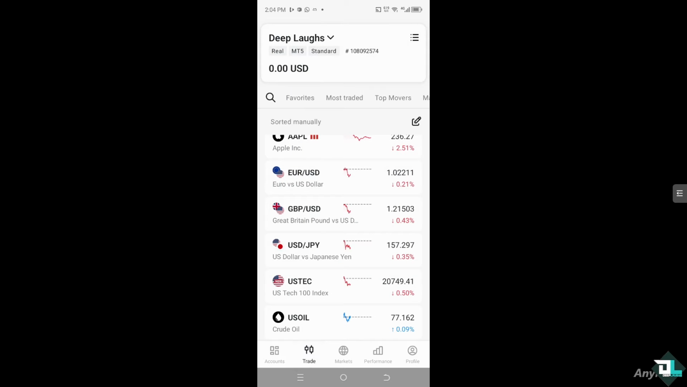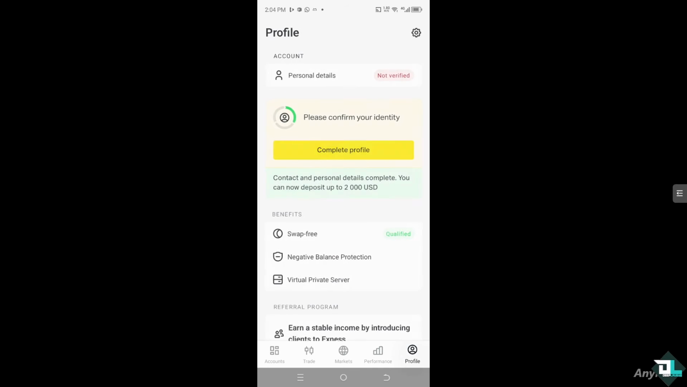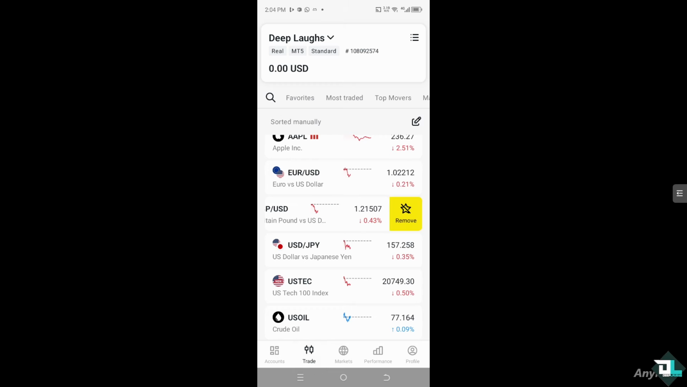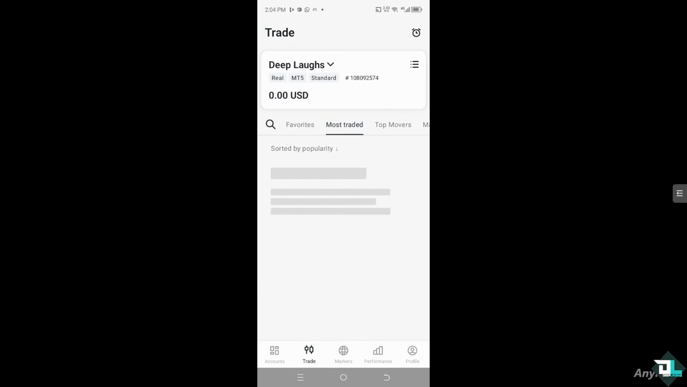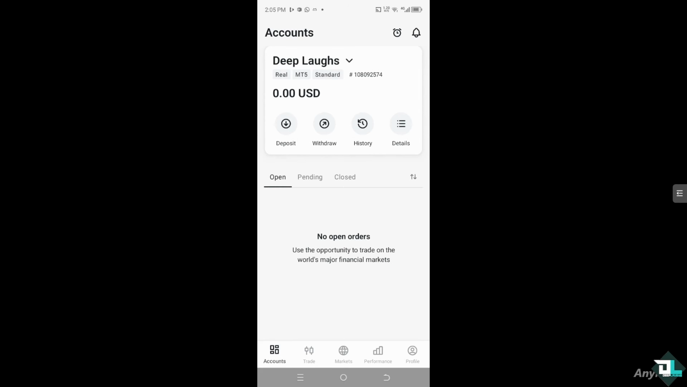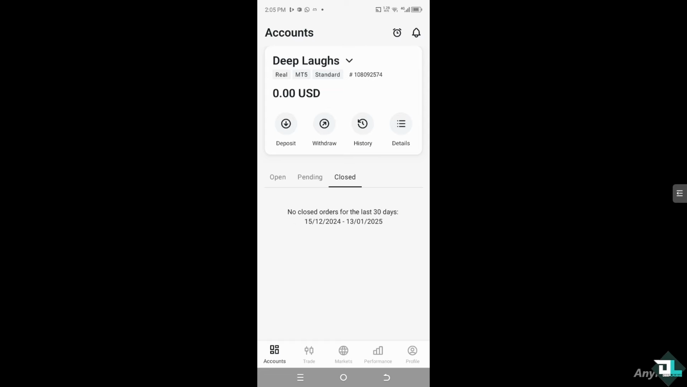If you go to the trade sections, all right, market, performance, and of course the profile right here. You would notice that the Deep Labs has already integrated to the MT5. It's automatically sorted, all right? And then after that, I need you to go to your MT5 or the Metatrader account.